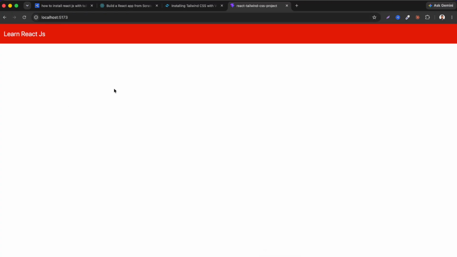So by following this way, you can install React.js with Tailwind CSS. I hope you understand. If you face any issues, just leave a comment. I will provide you guidance so that you can start learning React.js.